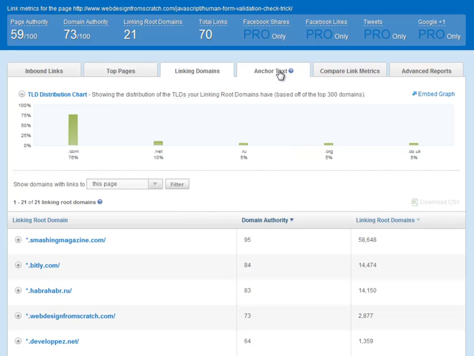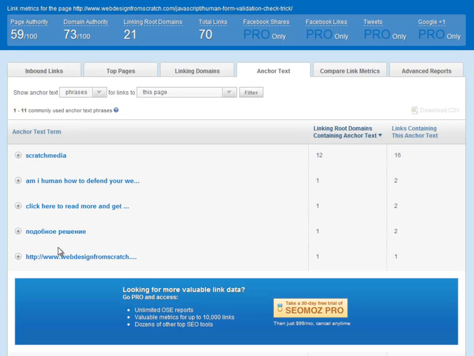But this is the thing that I wanted to show you, the anchor text tab. And here, this is showing me, again, just the top 5 most popular link text. So this is the text that you would see highlighted on a web page, and the text that you would click on to follow the link. One of the most important factors that Google uses in order to say what the rest of the world says that page is about is the link text. So here it's saying that there are 12 different websites that just have the words Scratch Media pointing to it, which is my old company name.